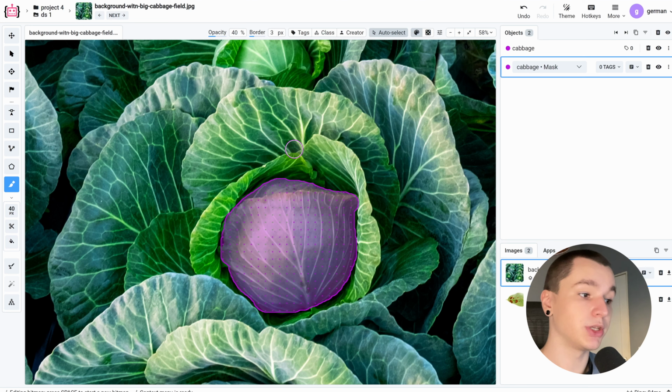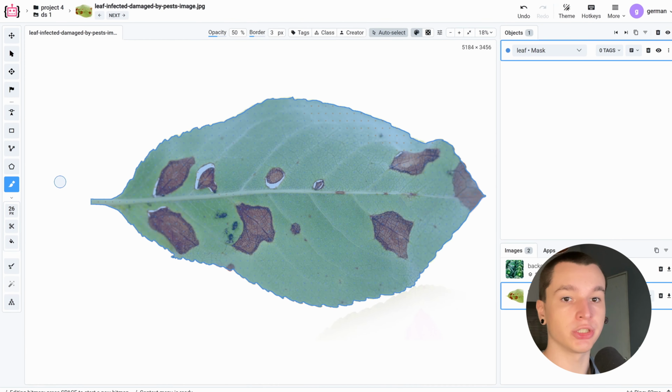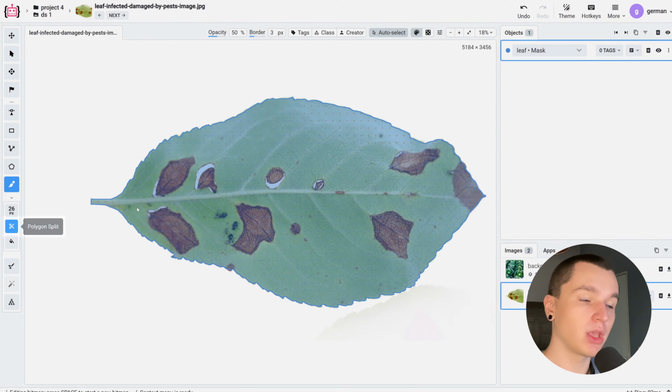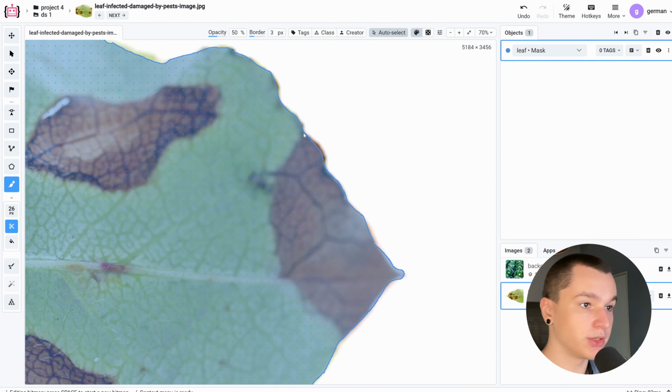Objects that are created by the brush tool can be edited with other mask annotation tools, like the mask pen tool, for example. Another interesting mode that the brush tool has is called Polygon split. What it basically does is split one mask into two different objects, like this. We can simply place some points, like in the Polygon tool.